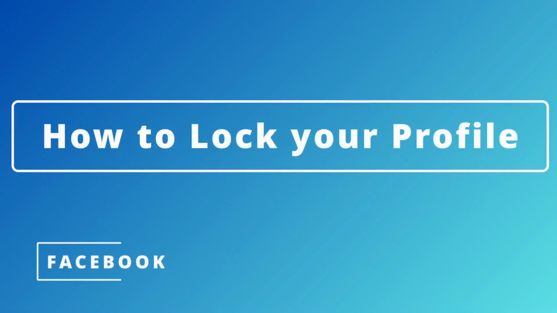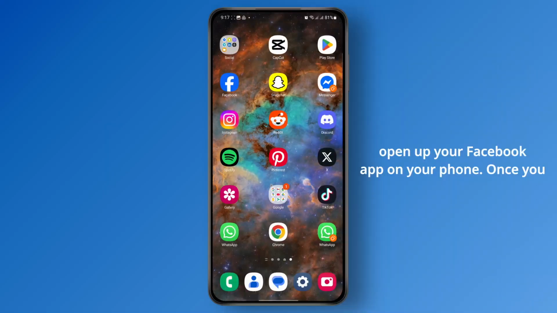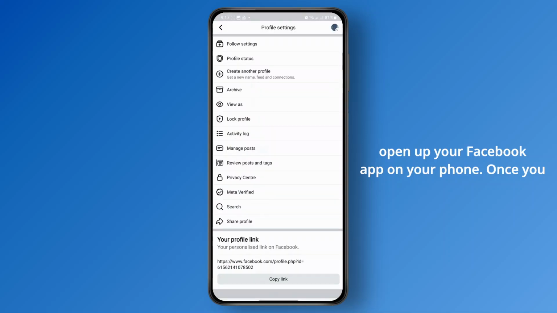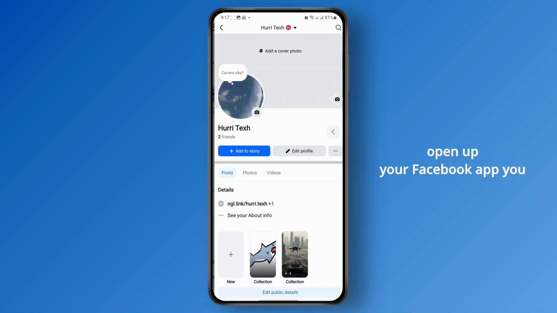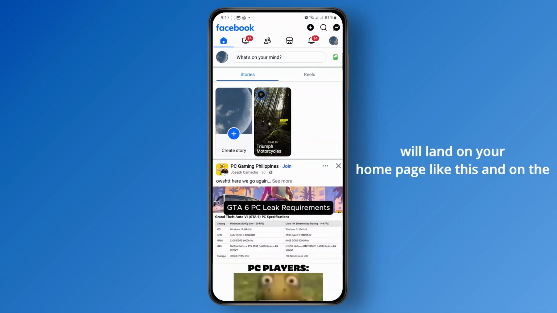How to lock your profile on Facebook. First thing first, you're gonna have to open up your Facebook app on your phone. Once you open up your Facebook app, you will land on your homepage like this.